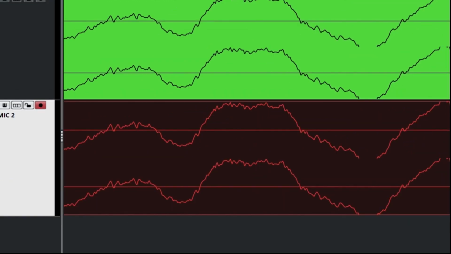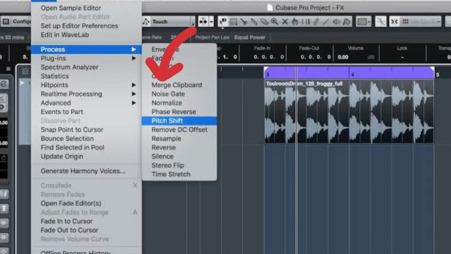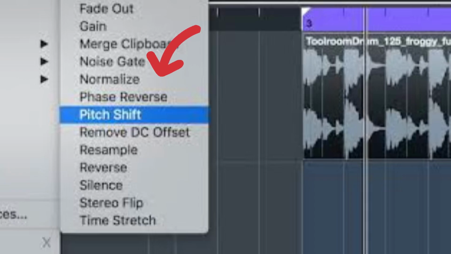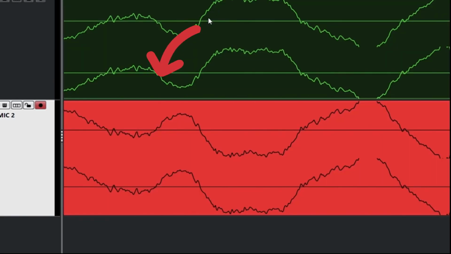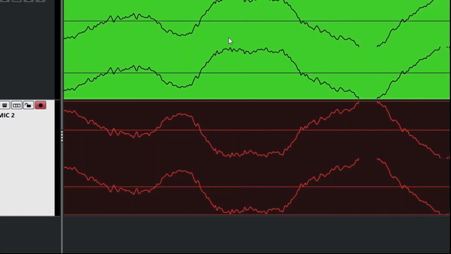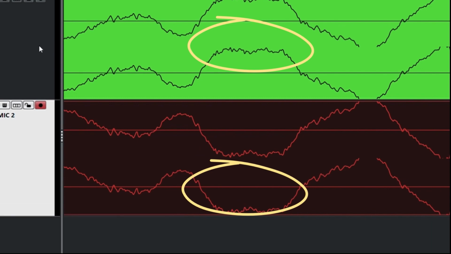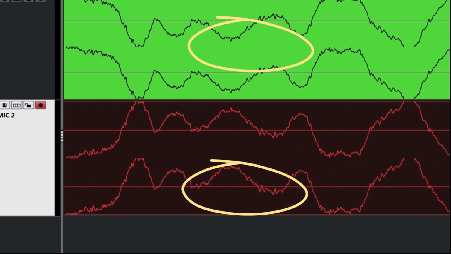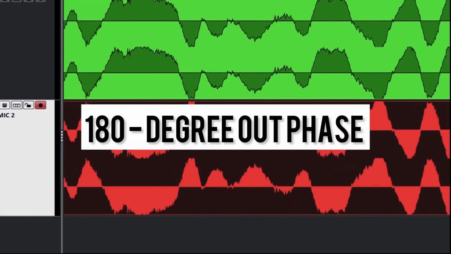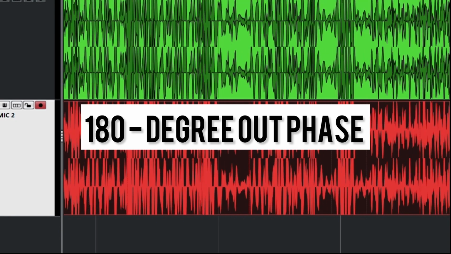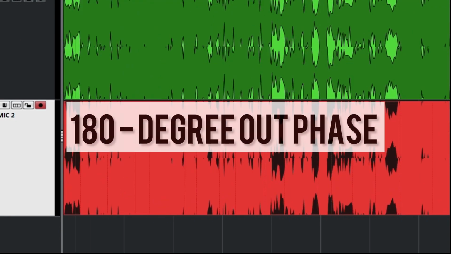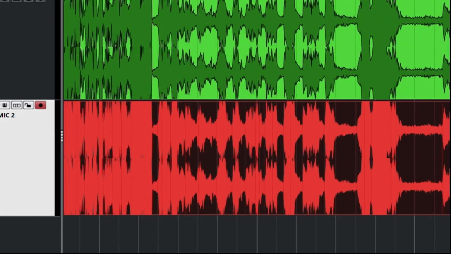Now I will go to audio, process and choose phase reverse. Now you can see the green audio and red audio are not identical. The green audio waveform goes up, but in the red audio waveform goes down. It means they are 180 degrees out of phase. Let's listen to the magic.